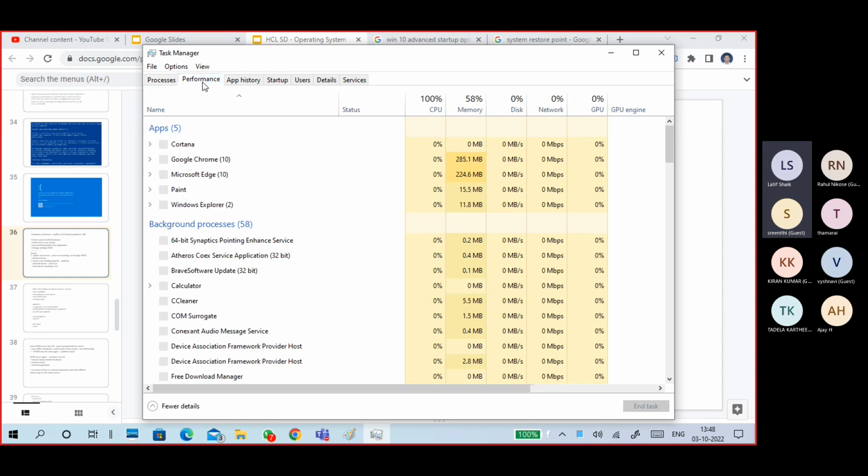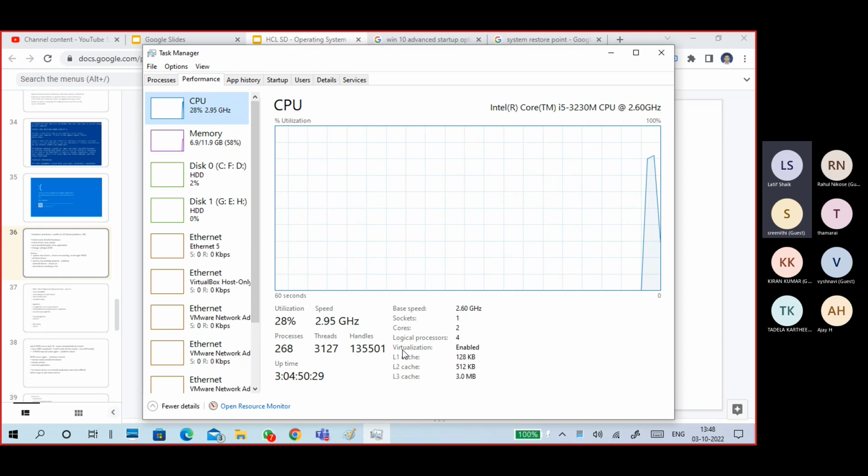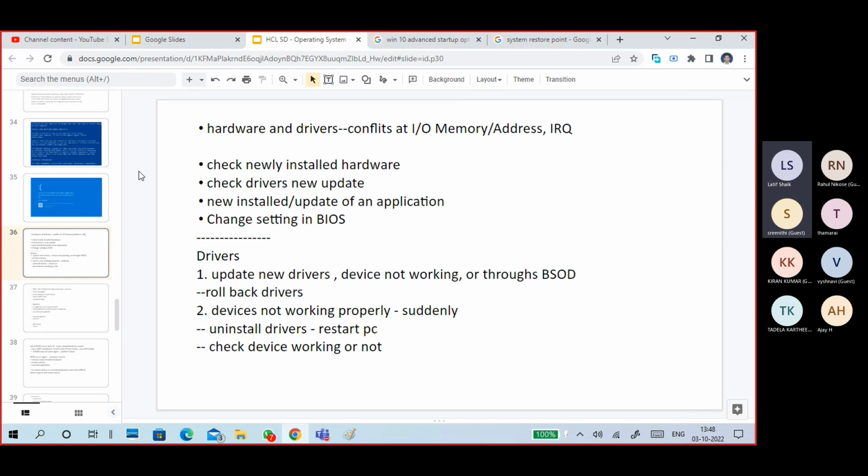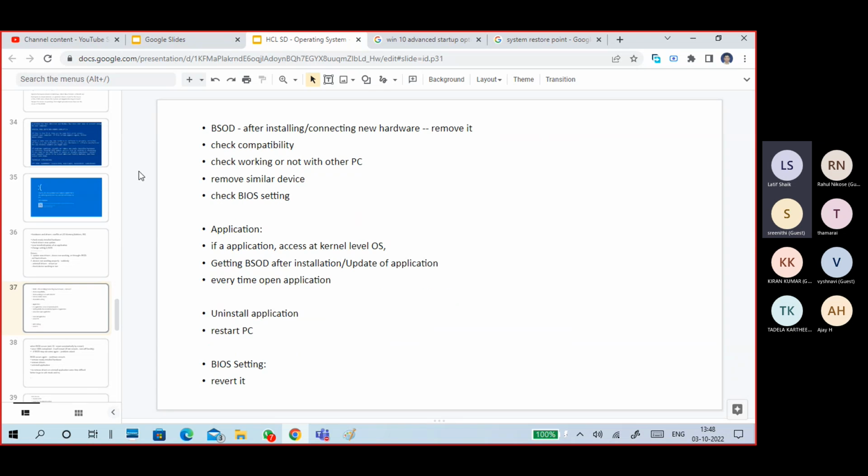You go to Task Manager, go to Performance, CPU, and see virtualization not enabled. Cores, logical processors, virtualization, L1, L2, L3 caches, the virtualization shows disabled. So we need the virtualization feature, and I told them how to enable it in BIOS. People enabled it in BIOS, then they got a blue screen of death. So if you change certain settings in BIOS, it may cause BSOD.